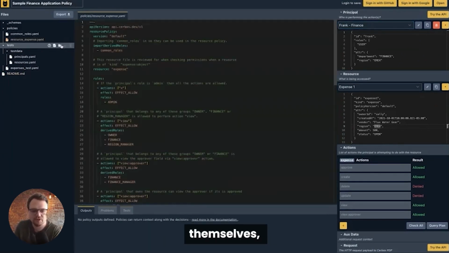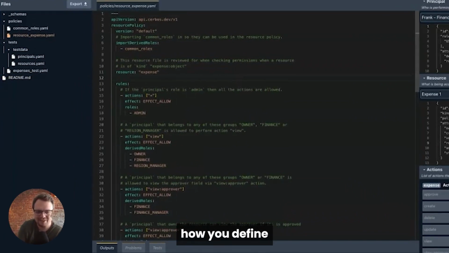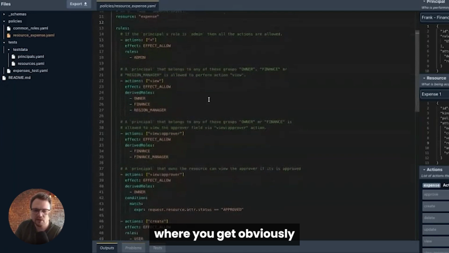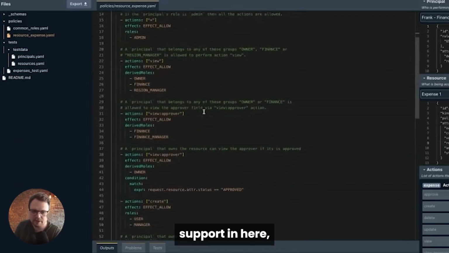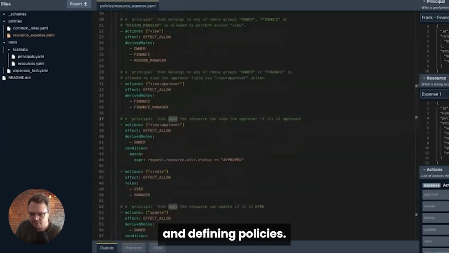When it comes to the actual policies themselves, I'm going to just load one of these up. We're not going to detail in this video exactly how you define these policies, but we can see we give you an environment where you get syntax highlighting, you get autocomplete, there's full schema support in here, so you get all the tooling you're used to for actually writing and defining policies.